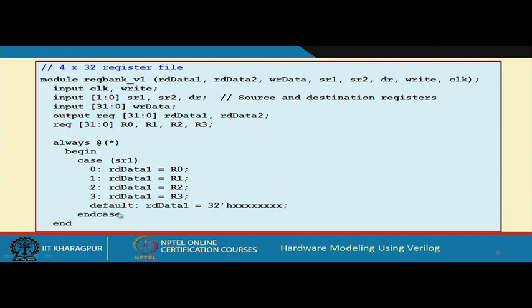So, you will be using a set of always blocks, very simple. This is the always block for the port 1. So, you check always whenever something is changing, case SR1, source register 1, whatever is SR1 is 0, 1, 2 or 3, because it is 2 bits. If it is 0, then the value of R0 will go to read data 1, if it is 1 then R1, if it is 2 R2, if it is 3 R3.